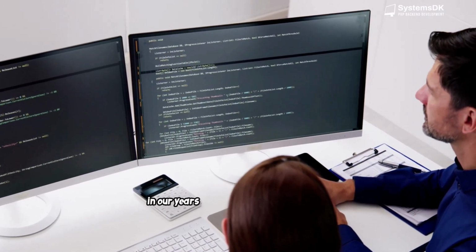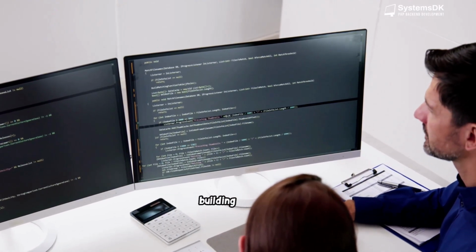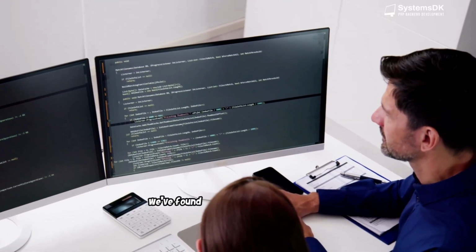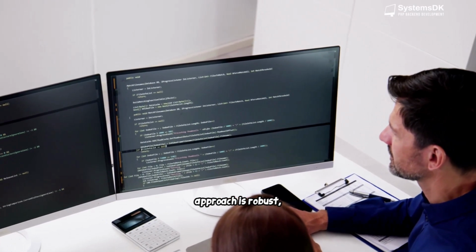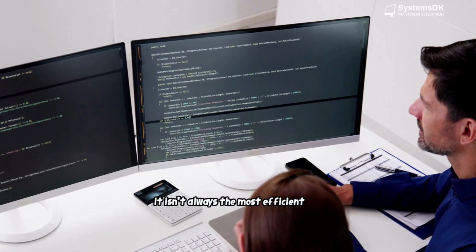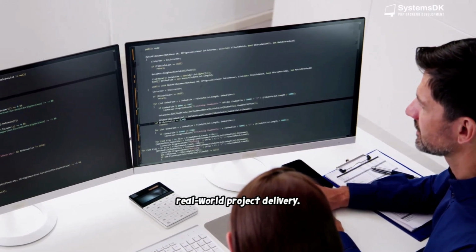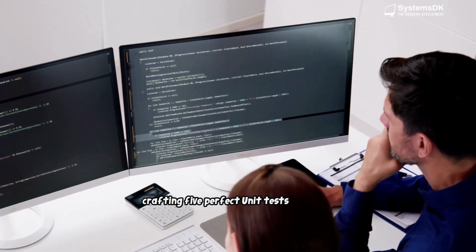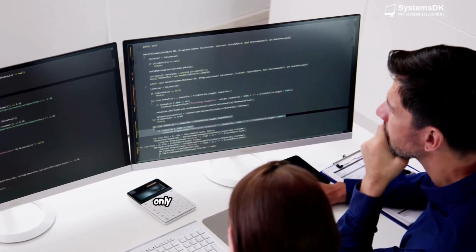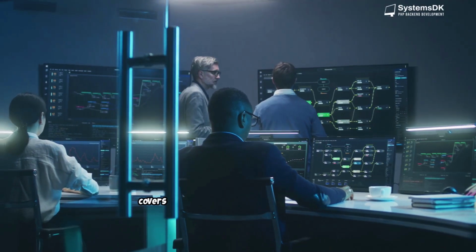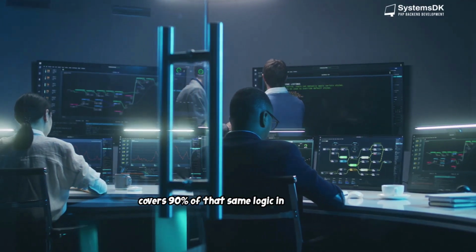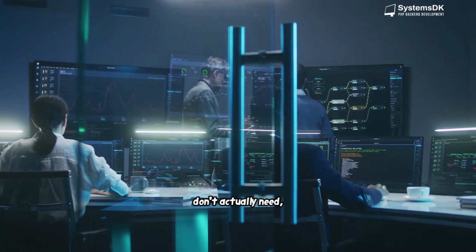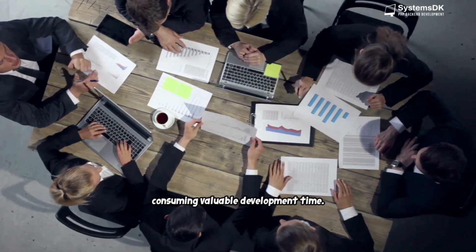But in our years of experience at SystemsDK, building complex, real-world business applications for clients, we've found that while the bottom-up approach is robust, it isn't always the most efficient for real-world project delivery. Why? Because you can easily spend an hour crafting 5 perfect unit tests for a few simple services, only to find that one application test covers 90% of that same logic in 10 minutes. This often leads to writing tests you don't actually need, consuming valuable development time.